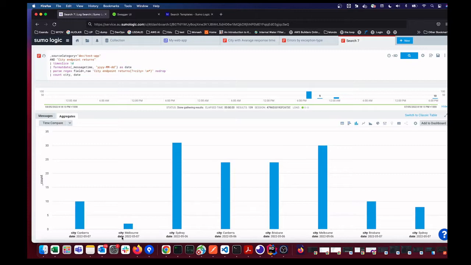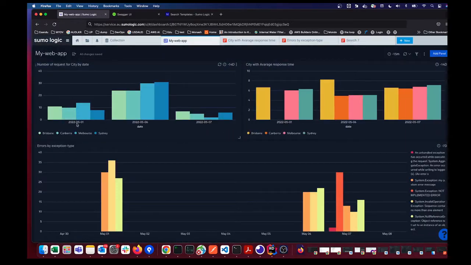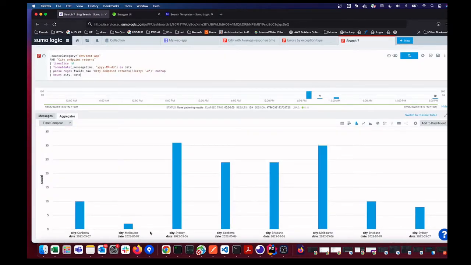As you can see, Canberra is this much, the city is this much, and on the 6th of May you get almost all cities. It gives a count of how many occurrences with the particular response. But what we really need is something like this. We need to aggregate, we need to group by the date. If you're looking at this data, it doesn't group by date.